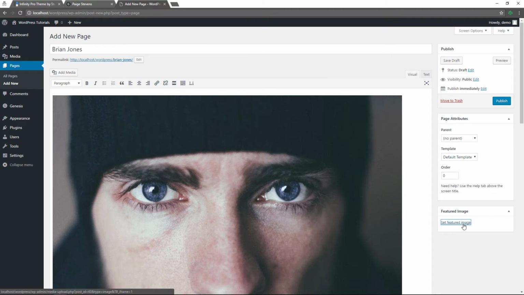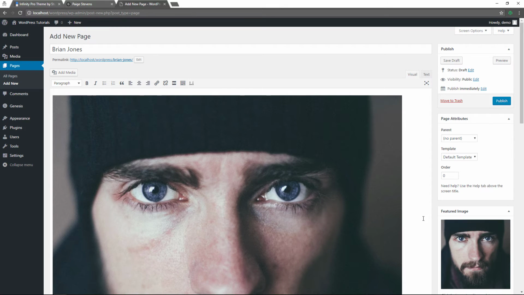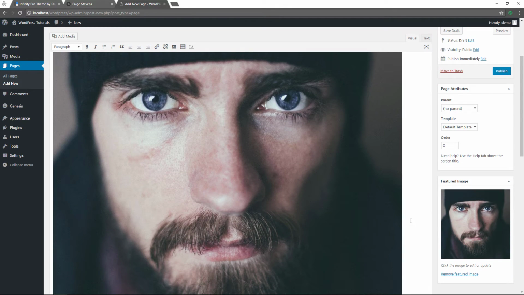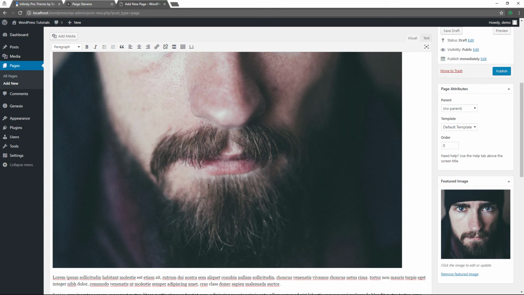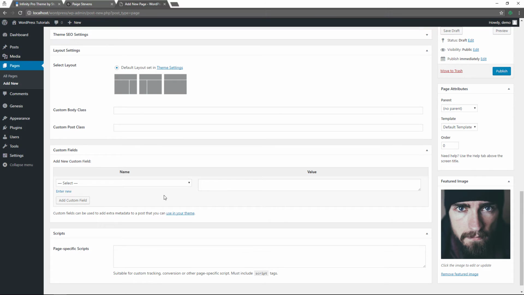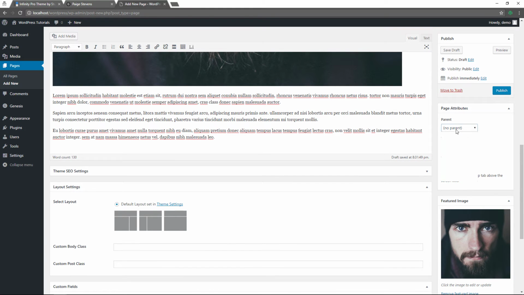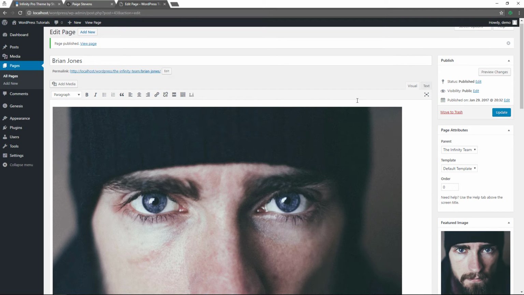And then we'll just do the same thing for here. Put in some text to describe the individual. Title, just using developer, and just make sure it has the Infinity team. Alright, so you see I already created these individuals there. Publish. Okay, so now we have our 8 team members.